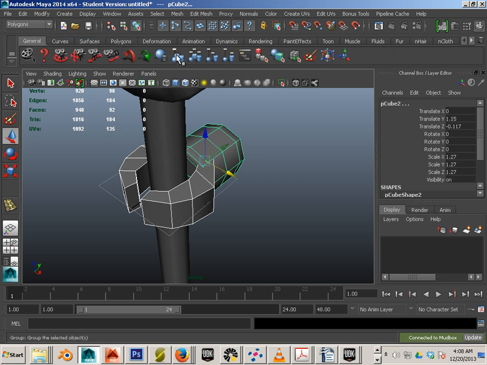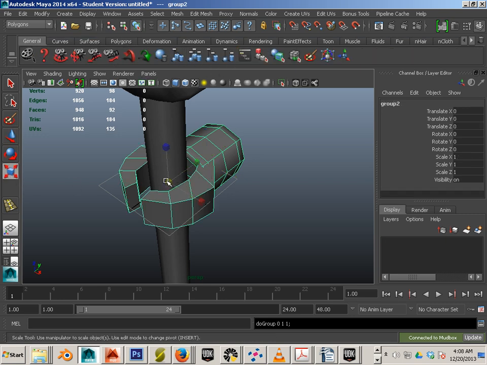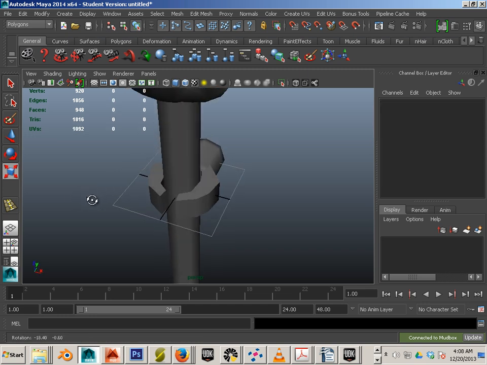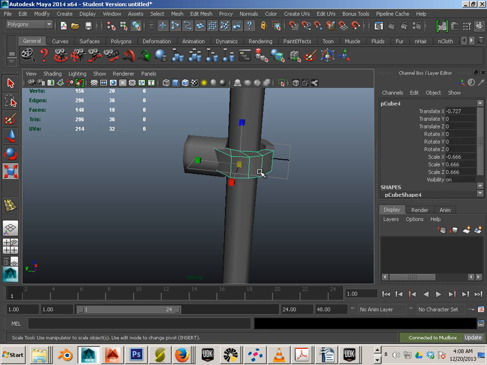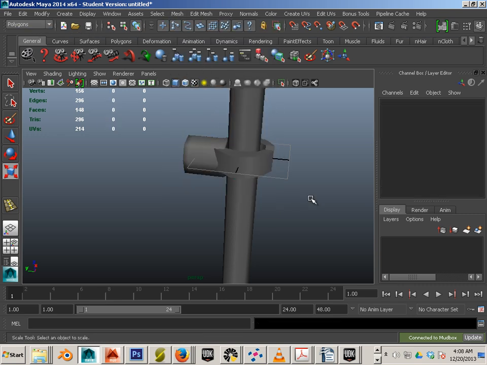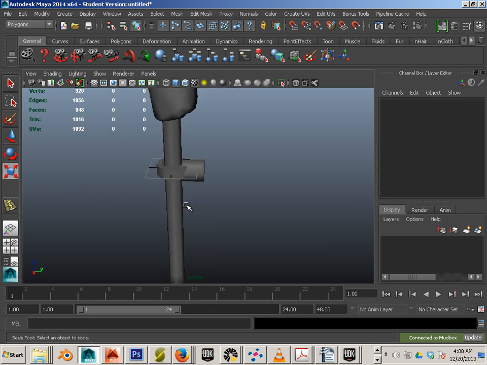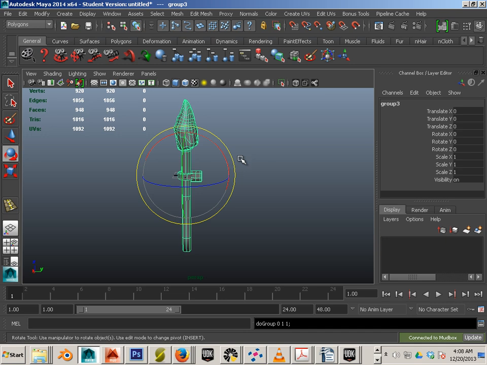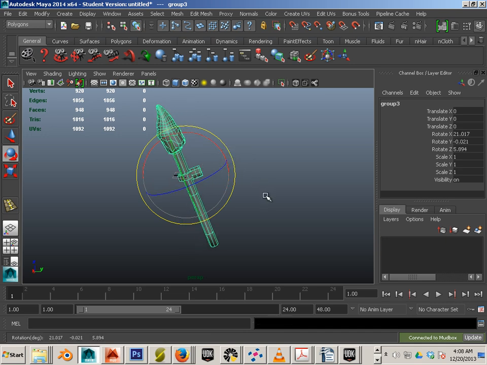And then we can combine that together by grouping it. That way we can scale it. And when I'm happy with it, then I can combine it. Just like that. Okay, so let's put this whole thing at an angle. Grab it all, group it, rotate it together.